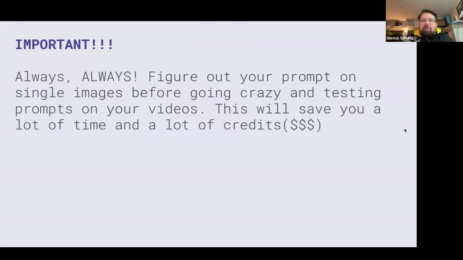An important part of that is we're not going to jump to videos and animations just yet. We're going to spend this first hour figuring out the images. Once we dial in a single image, then we will expand that to videos. And that's really important, especially as we look at the tools we're going to use today. Because if you don't figure out what you want to do on the single image level, if you just jump right to video, you're going to spend a lot of time and a lot of money generating these videos.